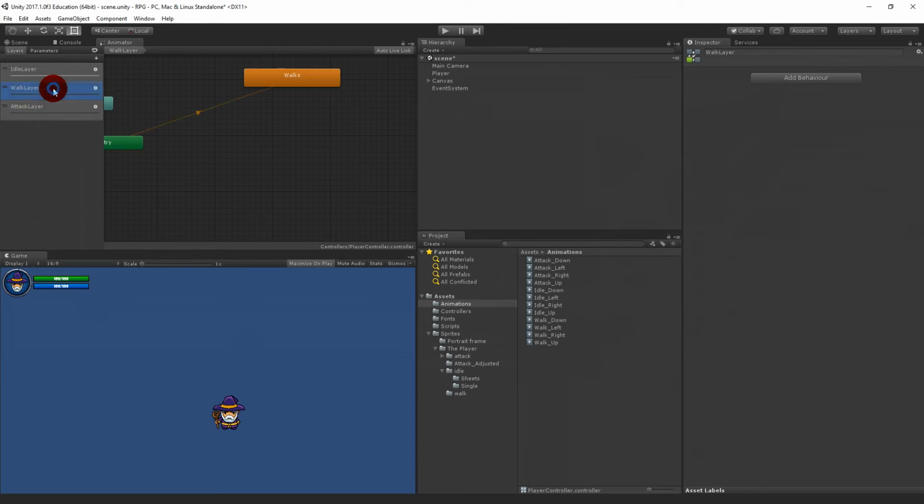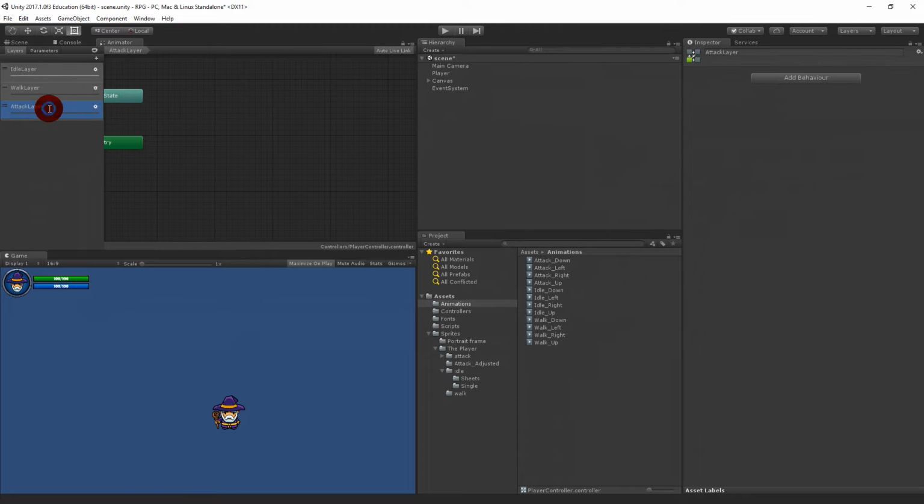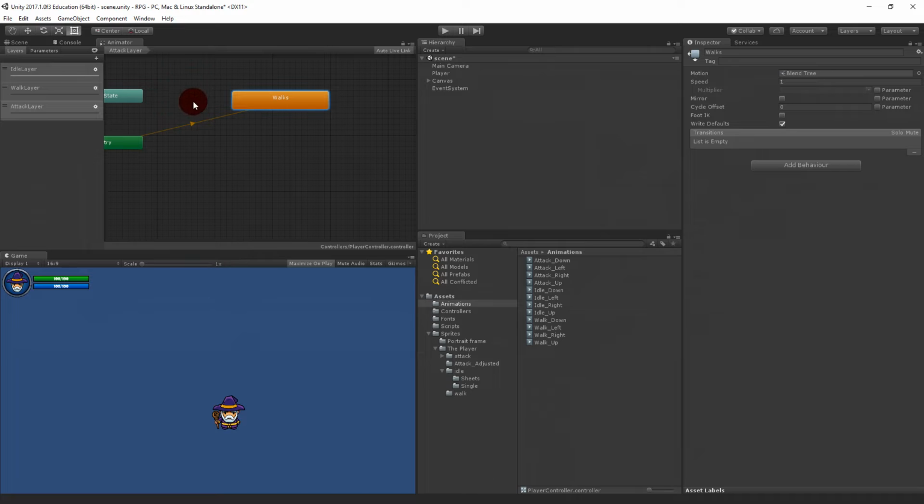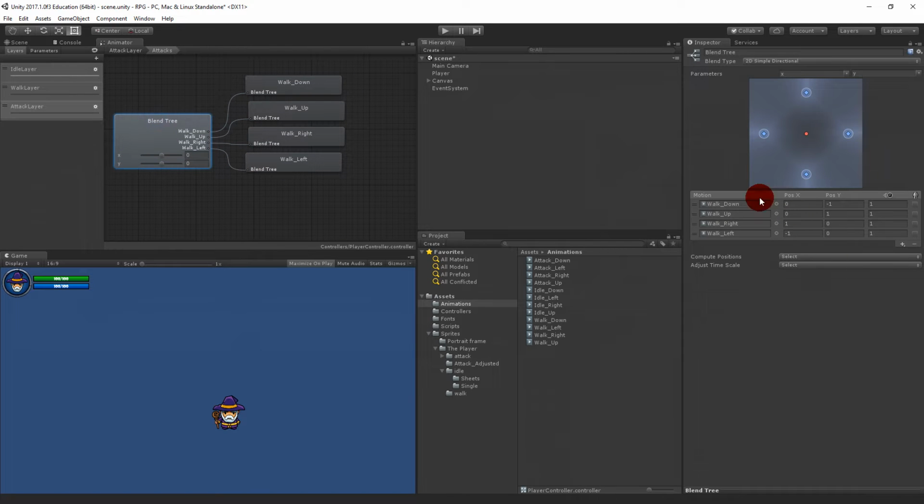When that is done, we can go to the walk layer, for example. Click on what's called the walks blend tree here. Right click on it and click copy. Go to attacks and right click and paste. Now we have walks inside attacks. So we need to click on it and rename it to attacks. Then we can open it up and we simply need to set the correct motions here.